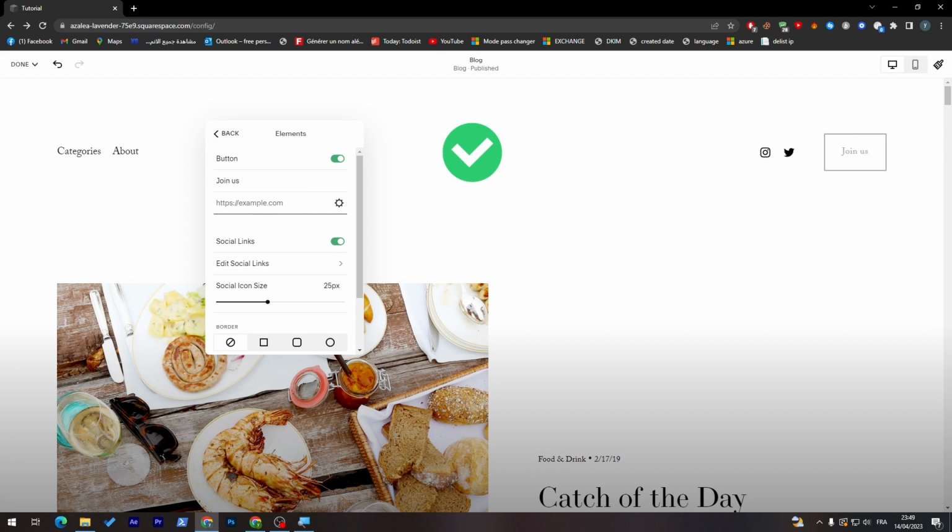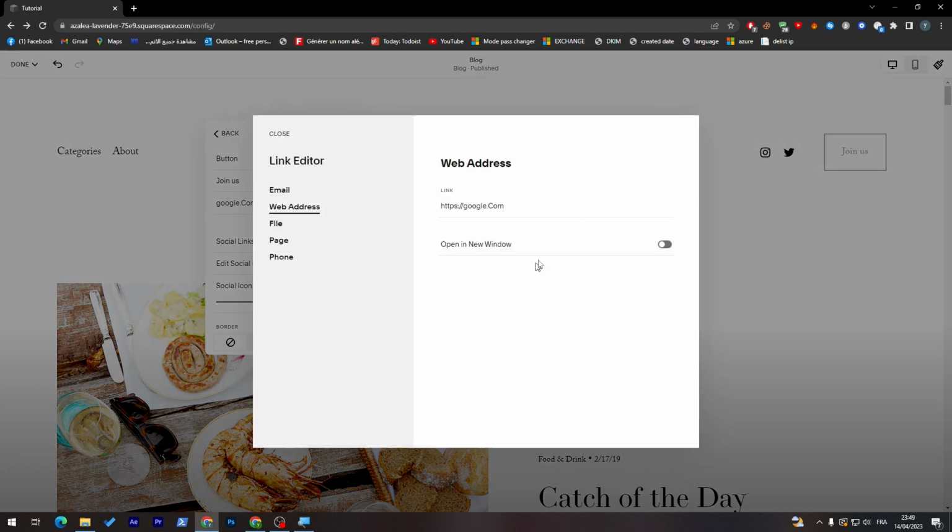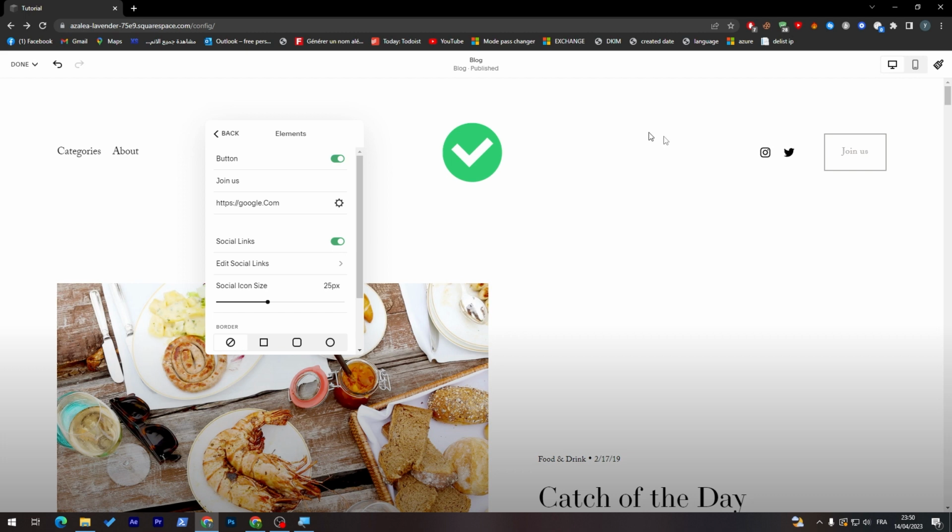And basically you just have to put here the URL that you want this button to redirect the traffic or the people into. For example, when I click here, I'd like them to take me to google.com. So I will write here google.com, click here to make some settings, for example, open a new window. We don't want them to leave our website. We still need them to be in here. So just open the google.com in a new window.